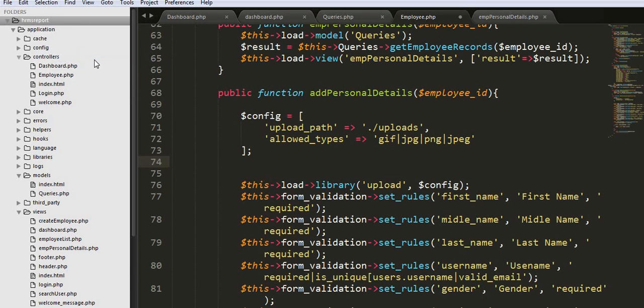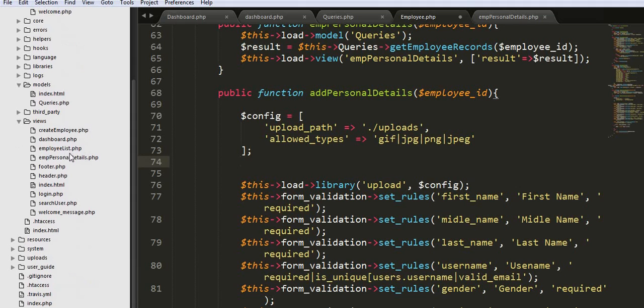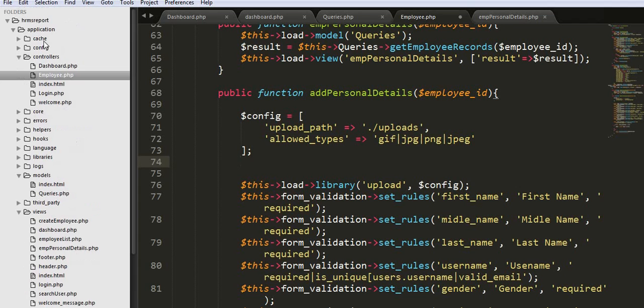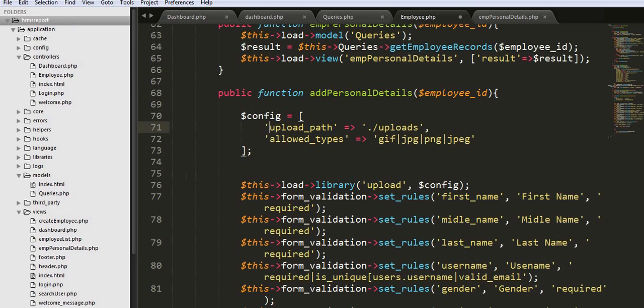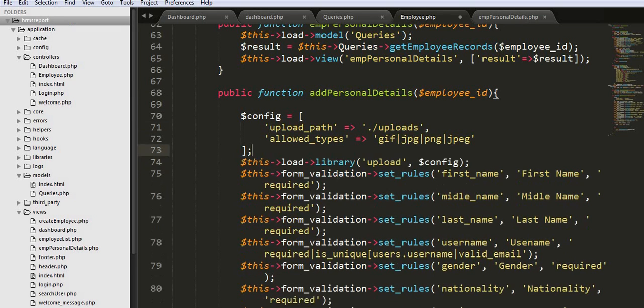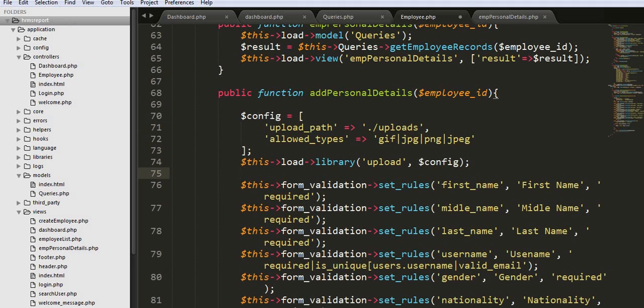Okay. New folder, uploads. Oh, sorry. Okay, now you can see we have created an uploads folder inside my project. Just right click on this, click on new folder and type in the name of that folder, and then click enter. The folder will get created, and we have to use a library as upload, and we need to pass this config array inside that upload.